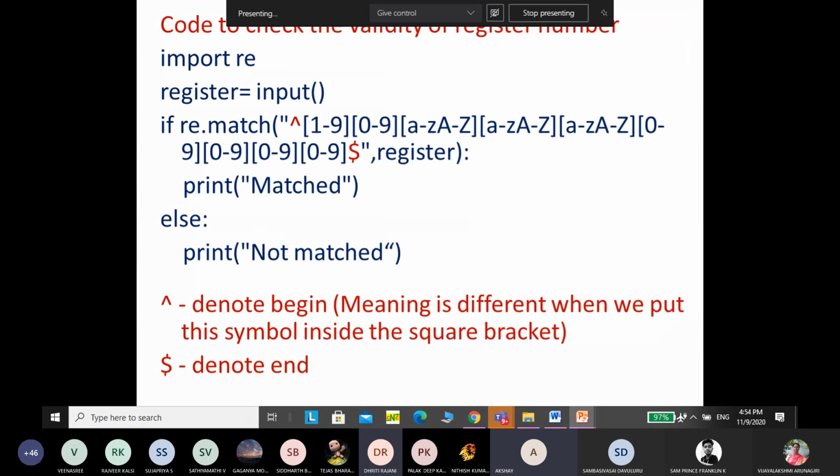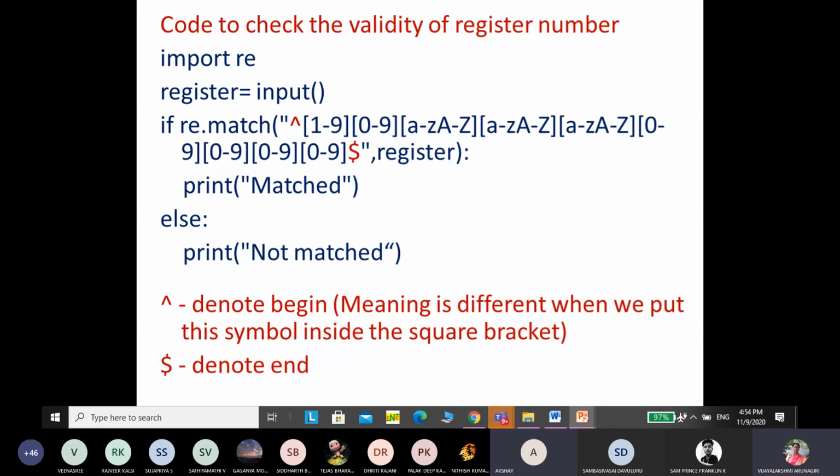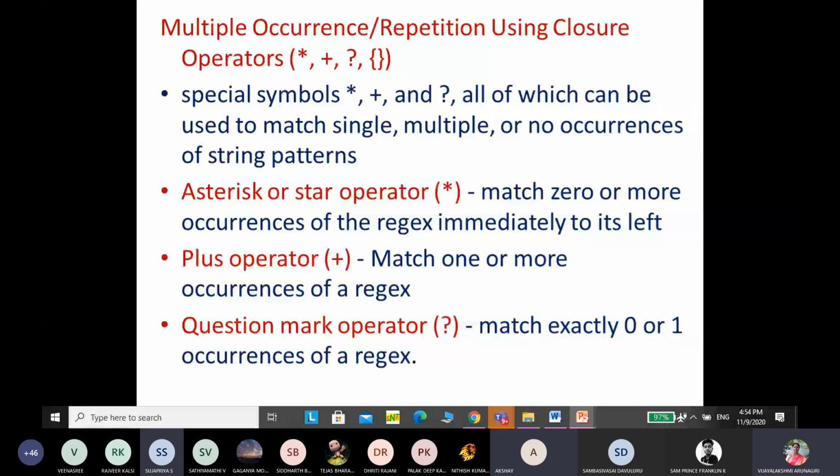Match exactly 0 or 1. So what is the use of the question mark? Match exactly 0 or 1. That meaning is it may come or not. May or may not. 0 means it may not, 1 means it may. If you are putting a question mark, the corresponding character may or may not come. That is the meaning. Clear?